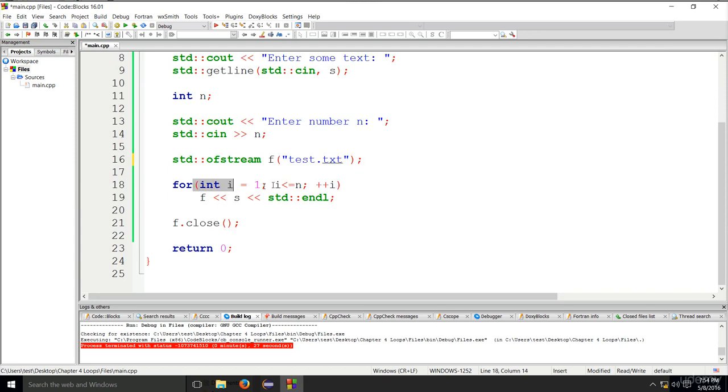Now, I've just created a simple for loop, which will output the string s n times to the file test.txt. So this is the integer that I'm typing in. I first type in some string, and then that string is going to be inserted into this file n times. So I can say insert the same string 10 times, insert the same string 5 times, etc. And then down below, f.close.